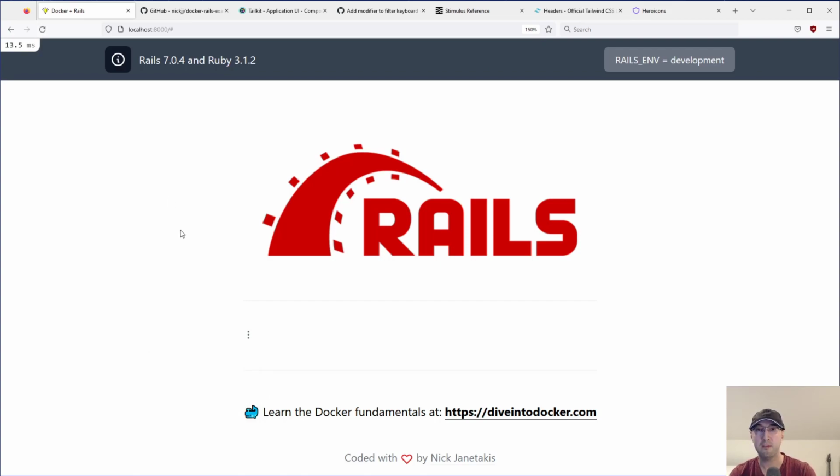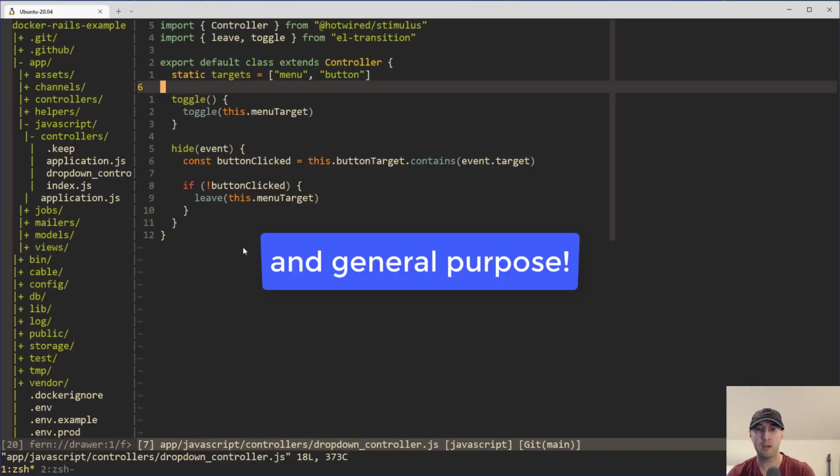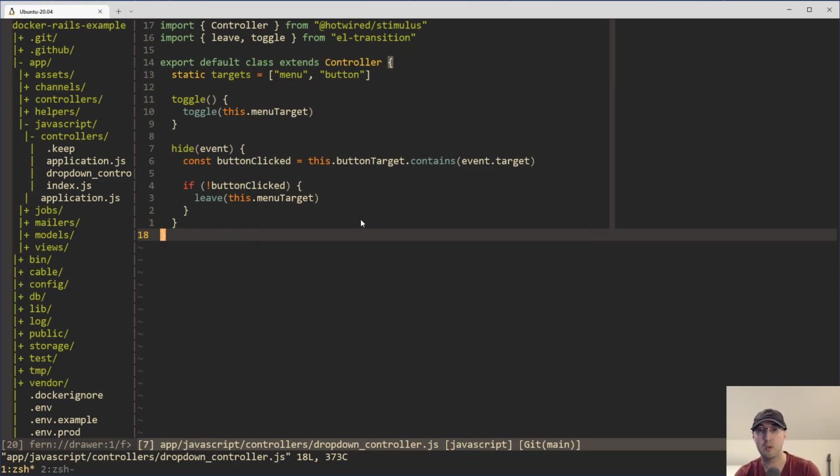But that's basically it for this drop-down menu. What I really like about this one is that it's very lightweight. A couple lines of JavaScript. You do need to pull in Hotwire Stimulus to make it all work. But once you have that, then you can build your application on top of that.